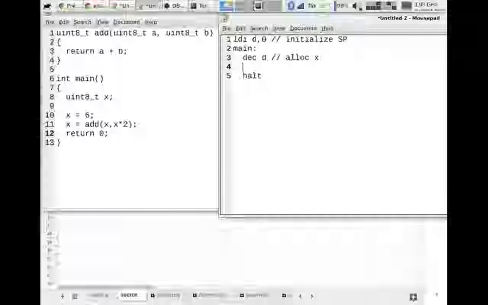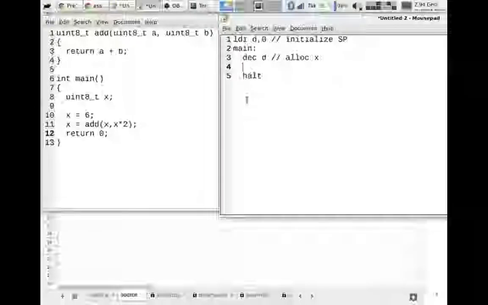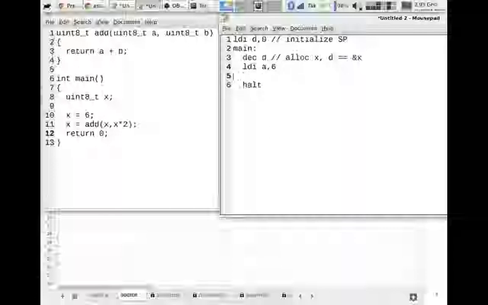And now we can figure out what to do with x. The first actual line that does something useful is line 10, which is to store 6 into x. The side effect of this line is that D points to x. So if I want to store something to x, I can store to whatever D is pointing to. So now we can do LDIA with 6, and then do STDA. Now this is implementing x equals 6. Do we have any questions at this point? This is all good?